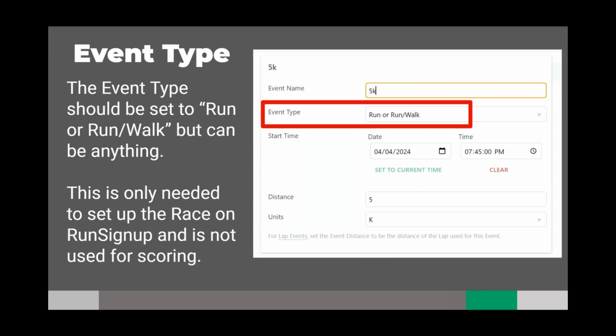Next, select the event type. This doesn't even matter. You could pick anything you'd like here. I'm going to pick run or run walk because it makes the most sense to me.